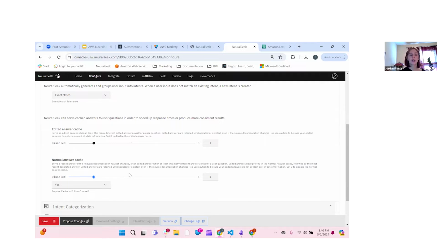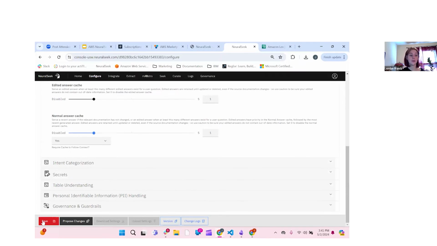Our normal answer cache works similarly, so we're going to serve a recent answer if the relevant documentation has not changed, or an edited answer when at least this many different answers exist for a user question. Just as a note, our edited answers do have priority in our normal answer cache as well, followed by our recently generated answers. So keeping these both as 1 is really going to ensure that we're serving that edited answer.